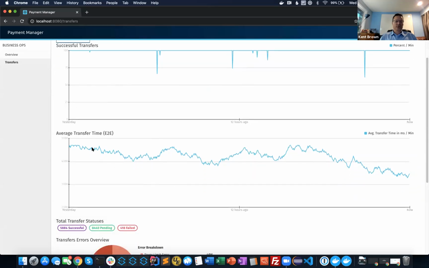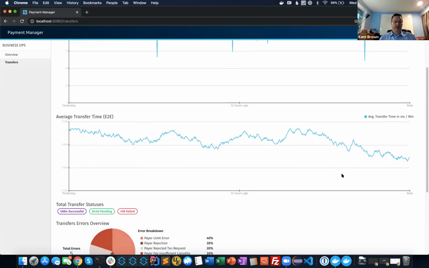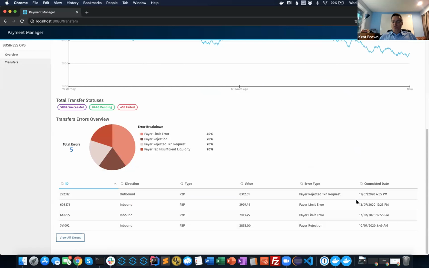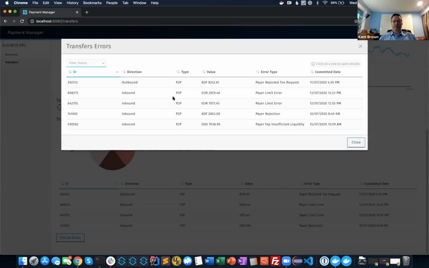Average time, we've seen that healthy systems are sub 5 seconds for the whole transfer, and so just being able to watch that and see, okay, it's trending down, that's great, or it's trending up. Do I need to look at something technically? And then some of the errors, you could view all errors, and be able to sort by different things.